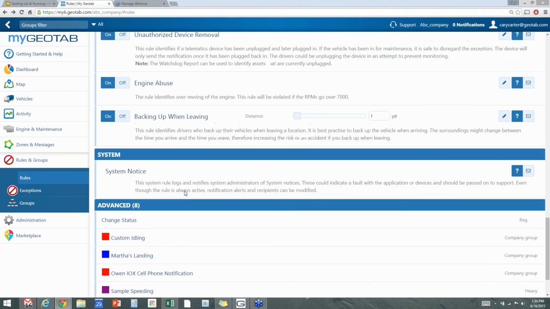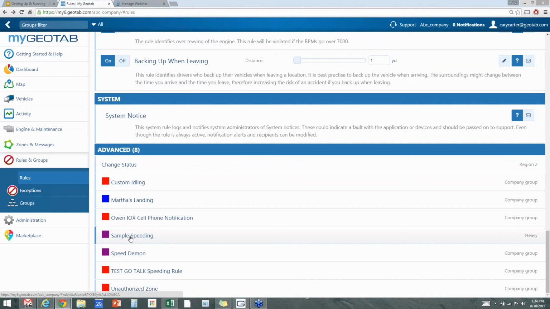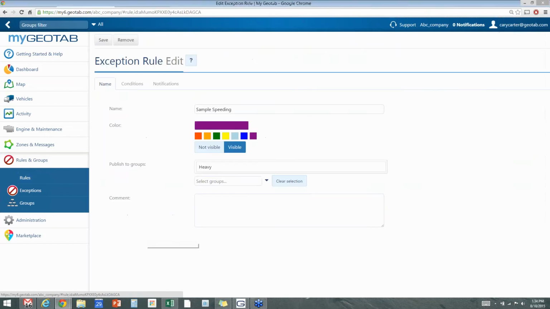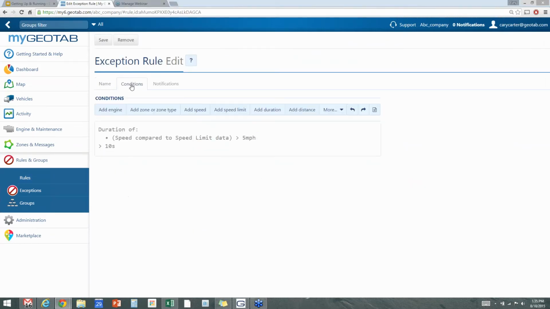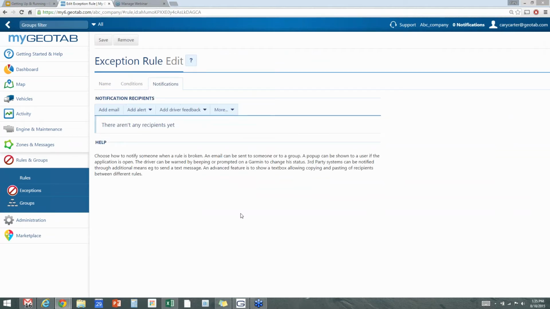And now if I come down here, I can actually see here is my sample speeding. It is part of the heavy group. I'm going to click on it. Now, one part that we haven't done, we did the name, we did the condition, but nobody's going to be notified right now. Do we want a notification for a rule? You can try it. My suggestion is no.